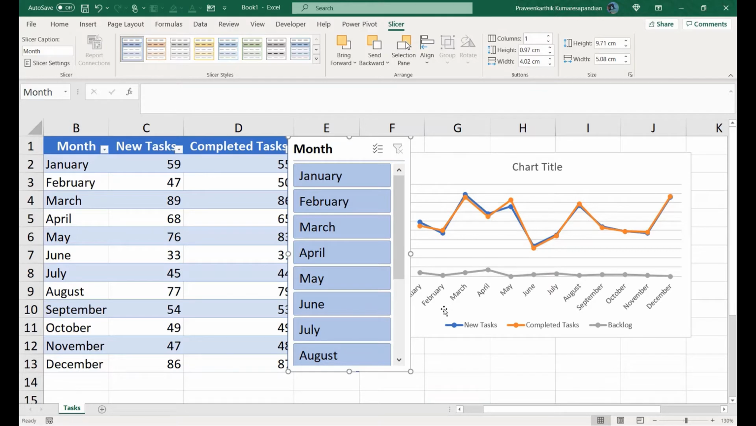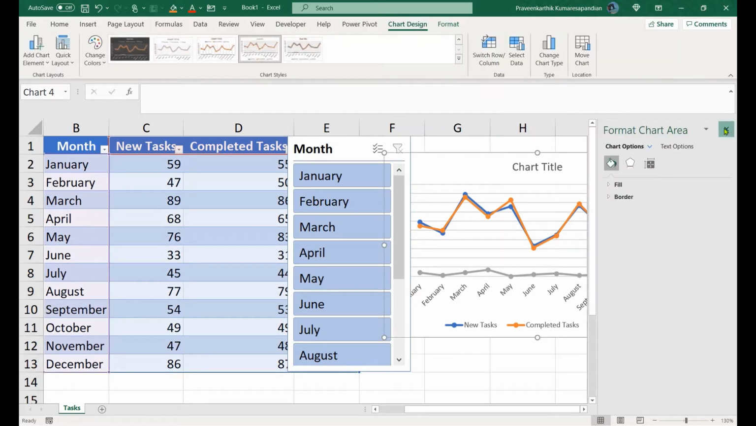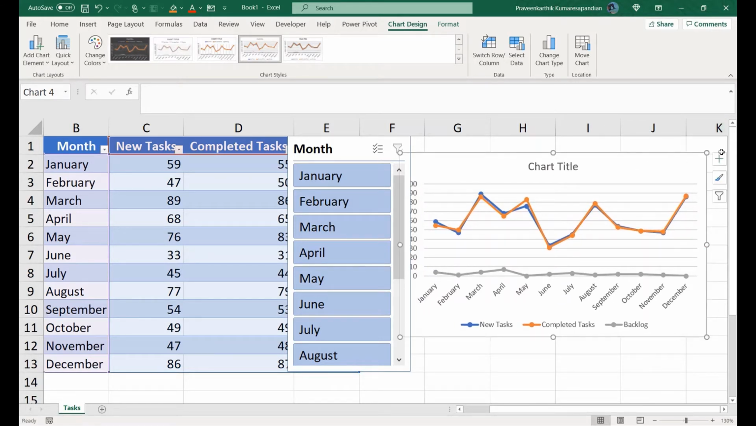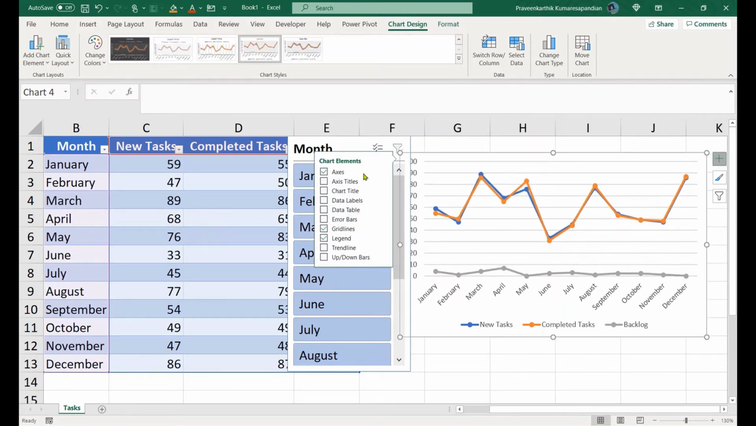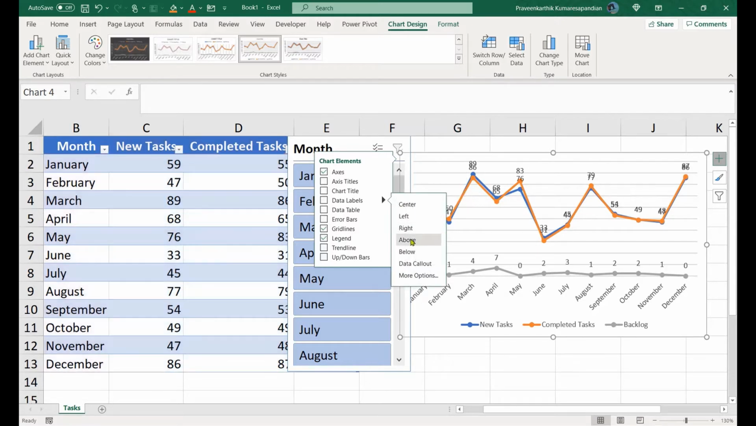Now before working on the slicer, let me quickly format this chart a little more so that it looks better. Let me remove the chart title. Let me remove the vertical axis. I don't need the vertical axis. I'm going to add data labels. So let me add data labels, but here I could see the overlap. So just click on one axis and then move that to below.